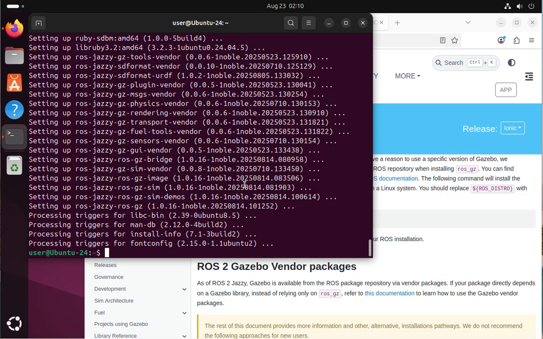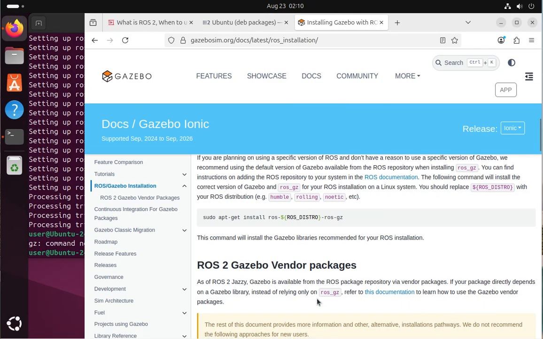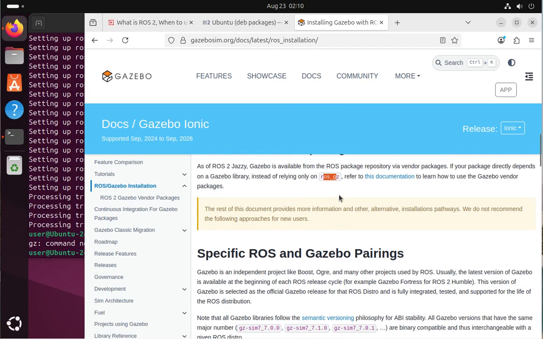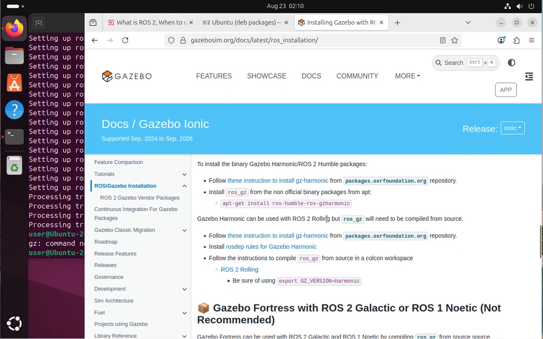All right, so now that it's installed, we're just going to test that it's working. We're going to do that very easily by typing gz space gui. This launches Gazebo with a graphical user interface. When we press enter, oh, it did not find gz. So let's see what happened here. Which version did we put? I think we might have to type in ROS gz. This is why it's important to look at the documentation just to make sure. It might have changed the way the command gets typed in when you run it. So let's look here real quick.